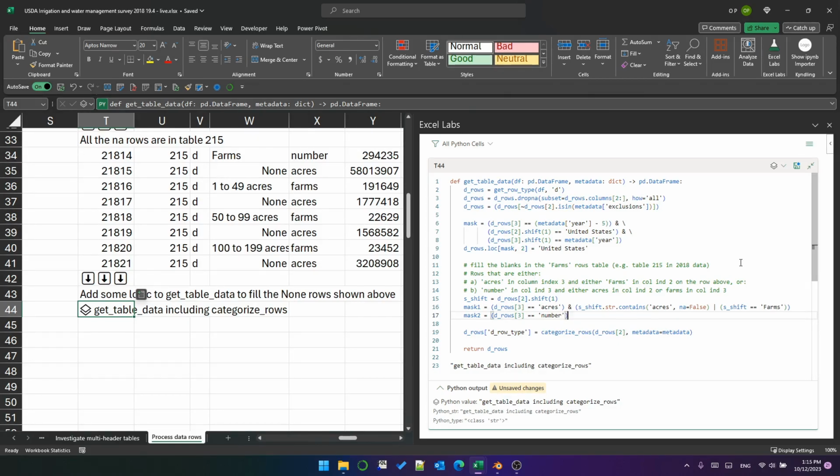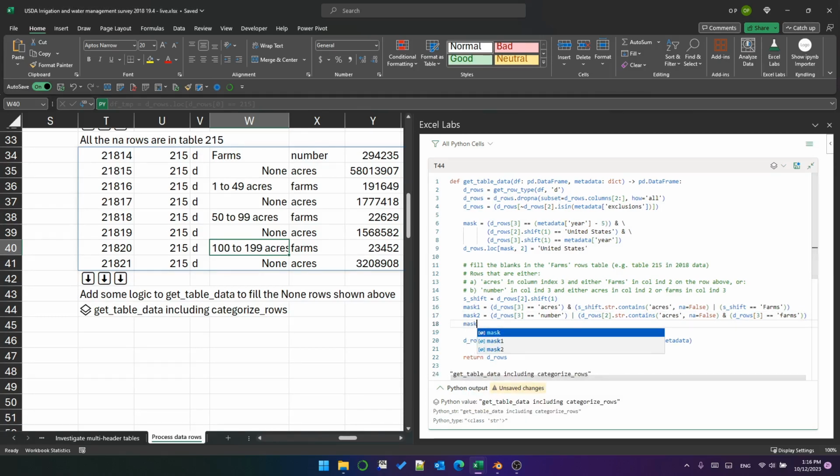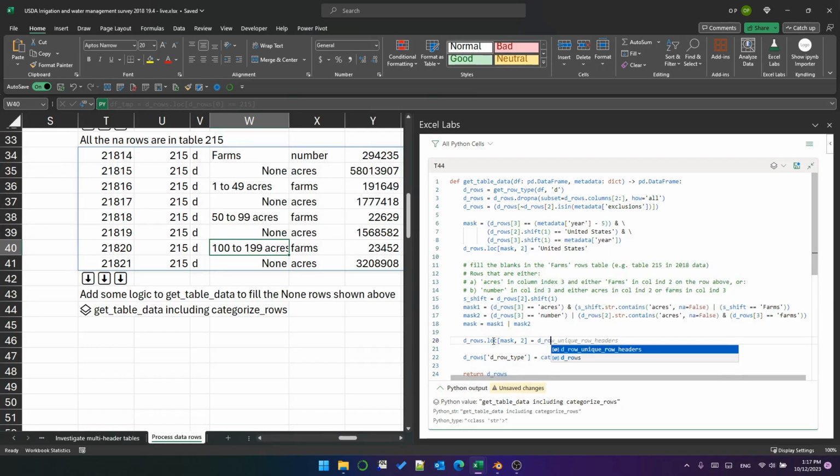So the second mask is column 3 is the word number. That's the first row of this layout, or column 2 contains acres and column 3 is farms with a lowercase f. We can then combine both of these conditions with an OR operator to create a single mask that we can use to filter any data frame passed into this function, which is done like this. We apply the filter, then use the ffill forward fill method to fill down the non-blanks in column 2 into the blanks in the row below.